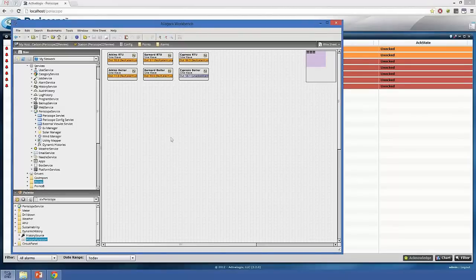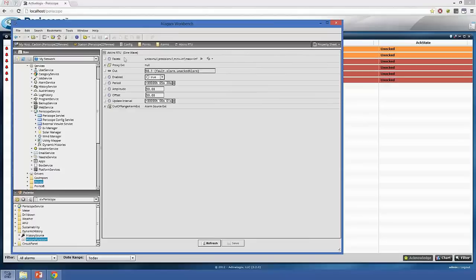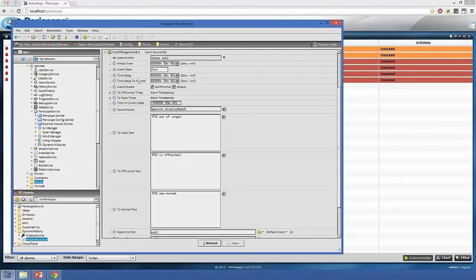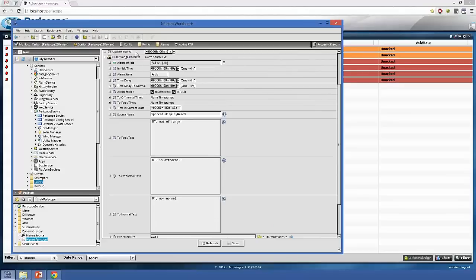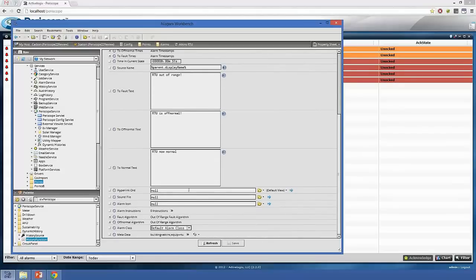They are changing pretty quickly and generating pretty quickly. So it's not really realistic, but it is generating some data that we can look at. So if I click on an alarm such as Atkins RTU, as expected, we've got an out-of-range alarm extension, which is generating the alarms. And down here, we've got a metadata property, which comes default on the out-of-range alarm extension.